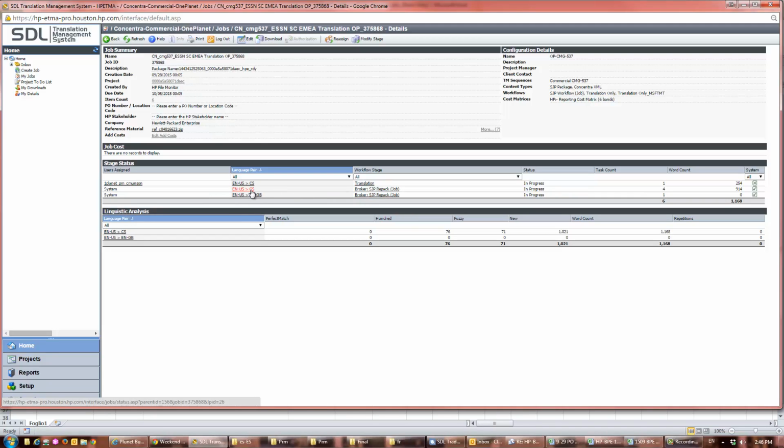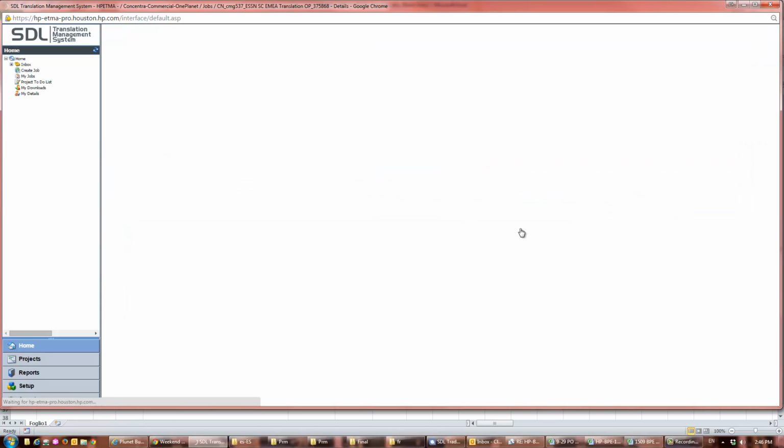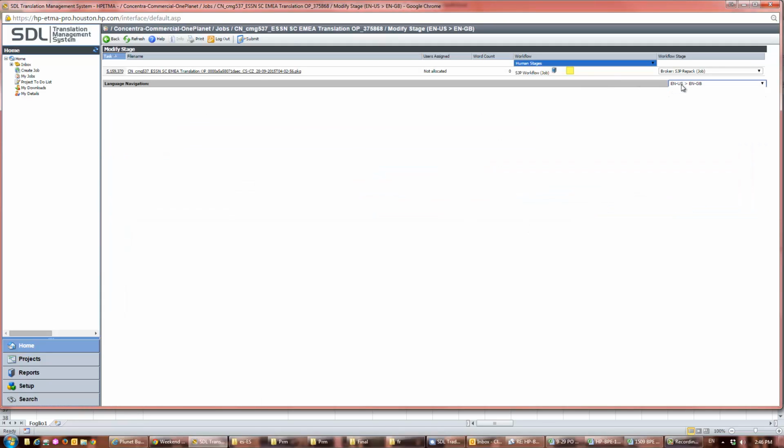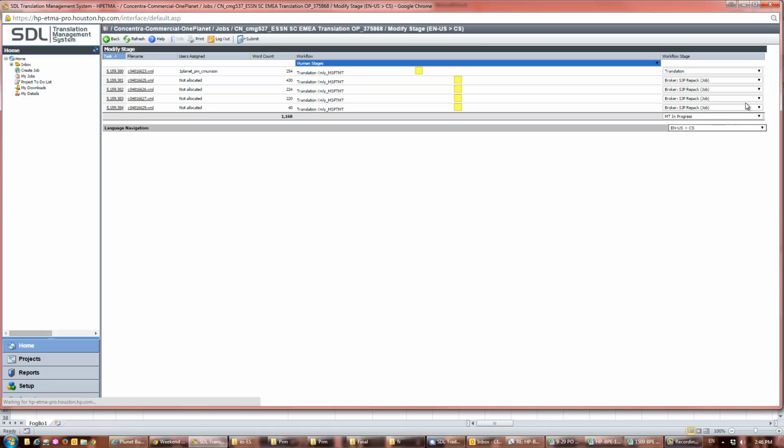repack. You want to pay attention to the ones that are for the target language, not for the one that's for English for Great Britain. That's just a system task. But you can see there's one check task in translation and one check task in SJP repack. Next we go to modify stage. We change the language down here to check. You have to do that every time. And then, now you can see there's one that's in the stage called translation, and then there are 5 that are in a stage called Broker SJP repack.